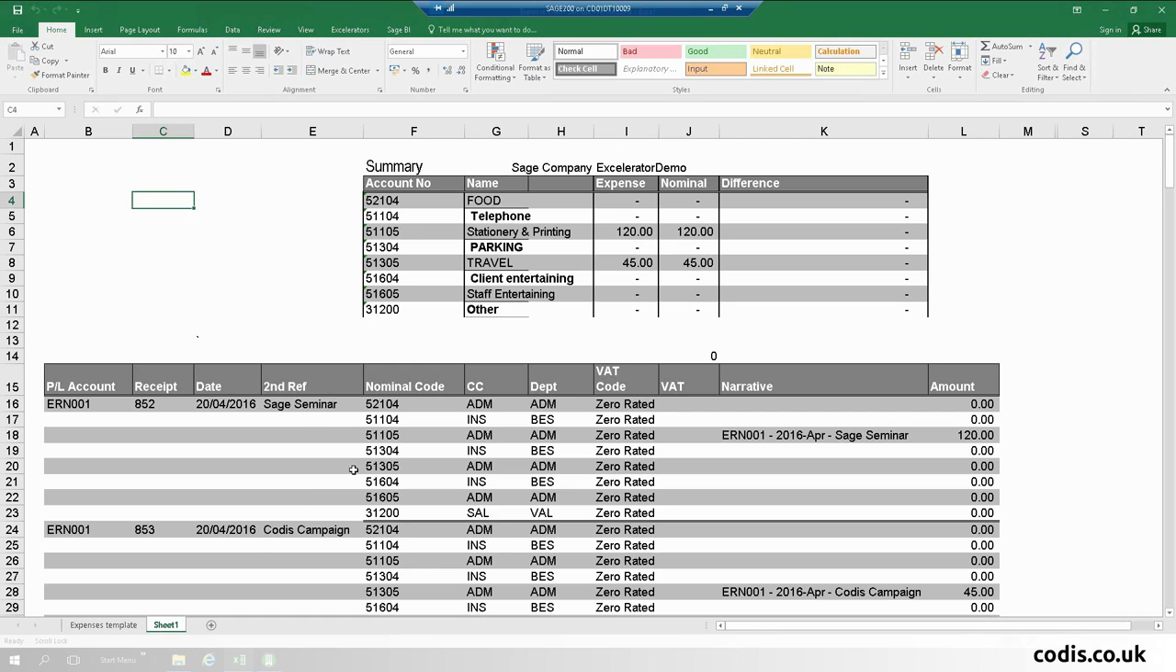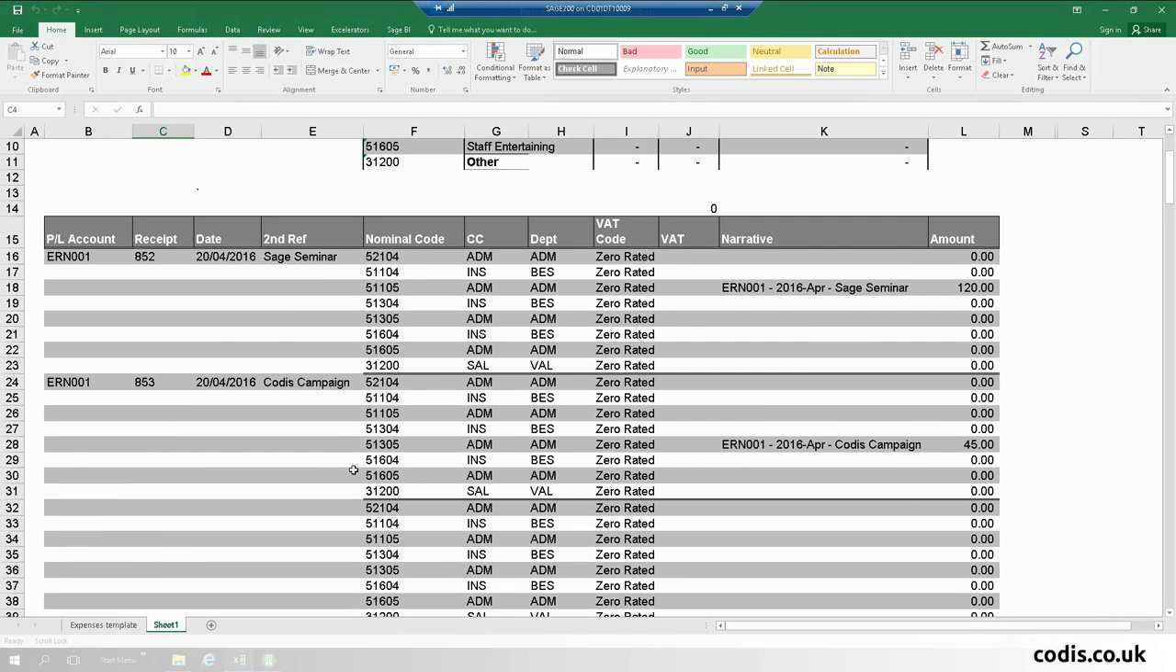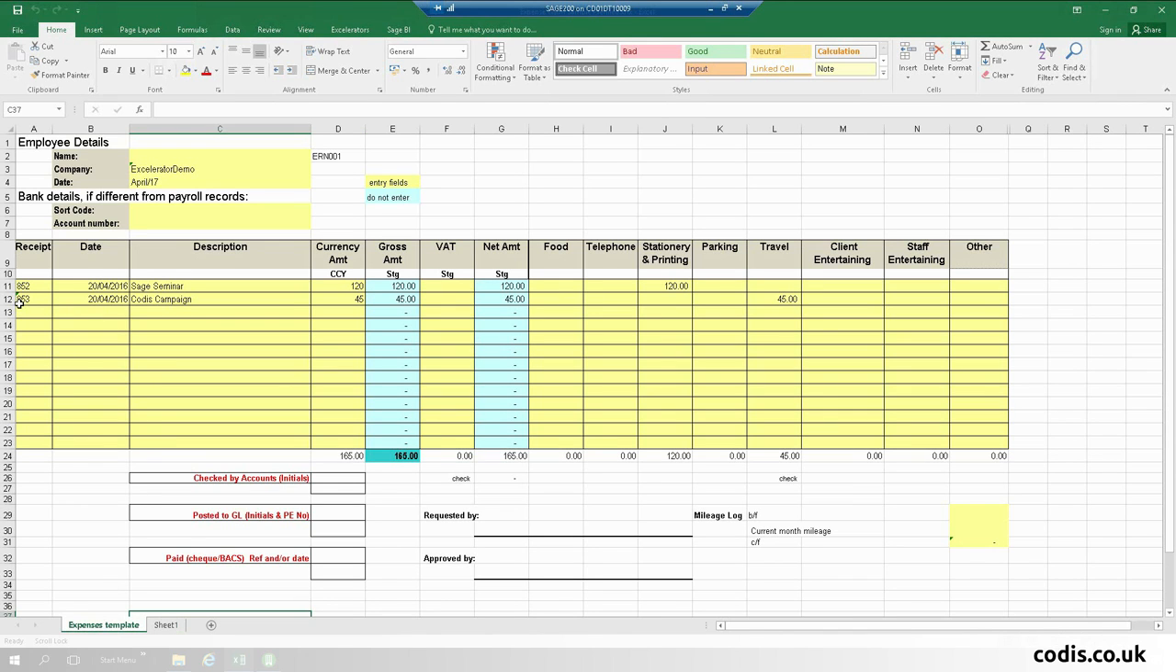and sitting in the background we have an Excelerator template behind it. So the example I have here is an expense sheet. And I've already filled in receipt numbers 852 and 853, so I go back to my expense sheet, and the user would key in the receipt number, fill in the date, fill in the description, put in the amount, and fill in the nominal and categorize it into a different nominal code.